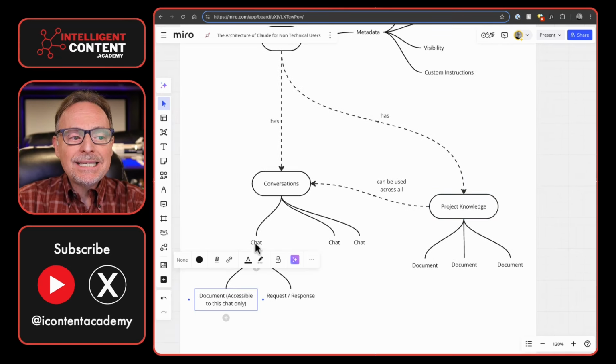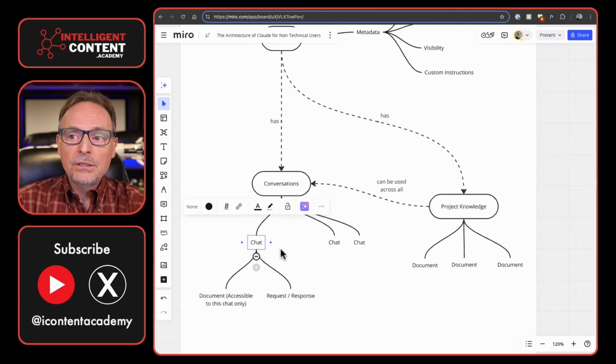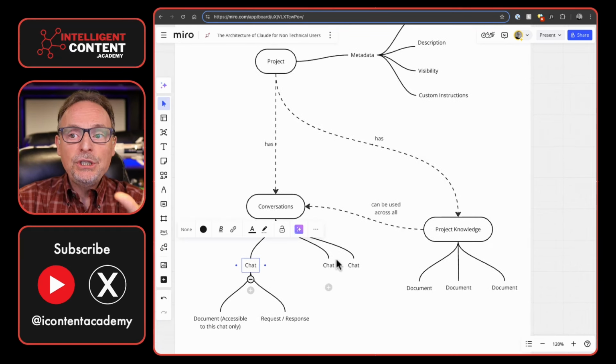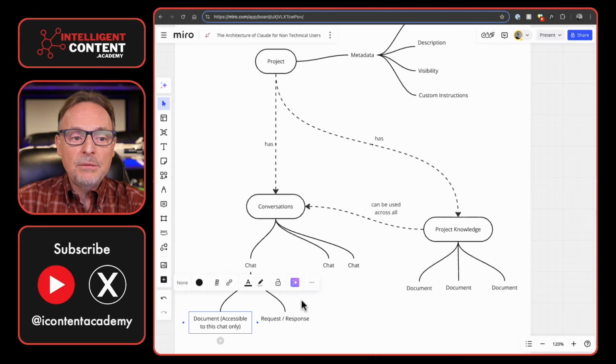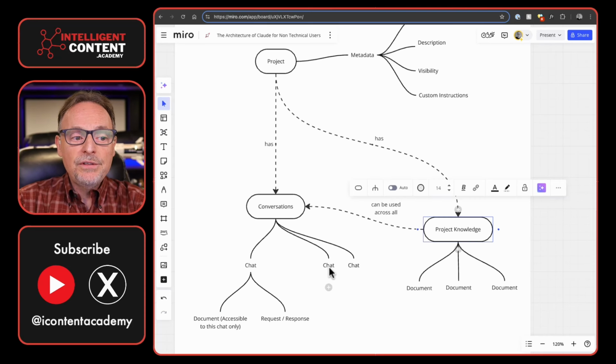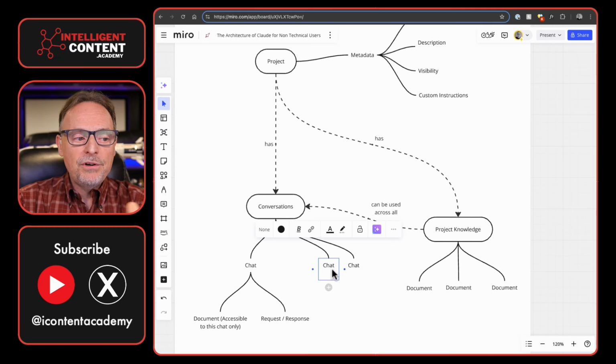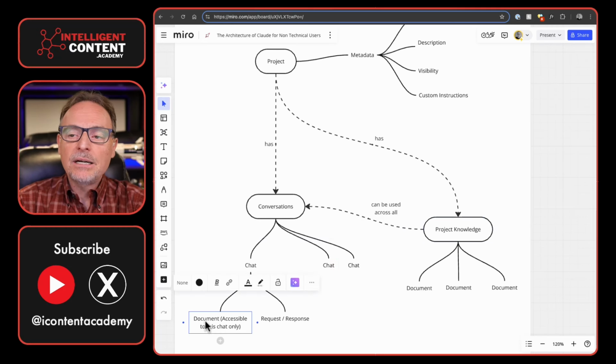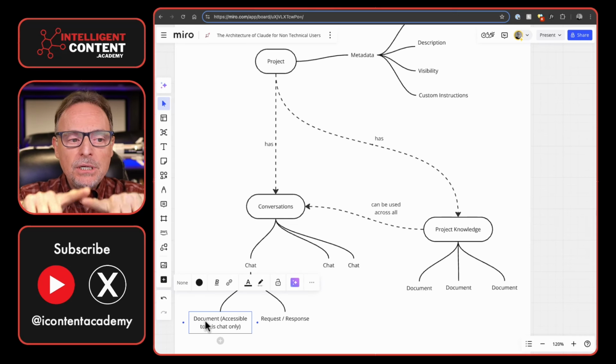Now, if you have a document inside a chat, that document will only be available to that chat. So the context for this particular chat is going to be all the information in that chat, plus this document, plus all of these documents. The context of this chat is going to be whatever conversation happened there, plus this, not this document. Now you understand context, right? You're understanding the context and why it's important.